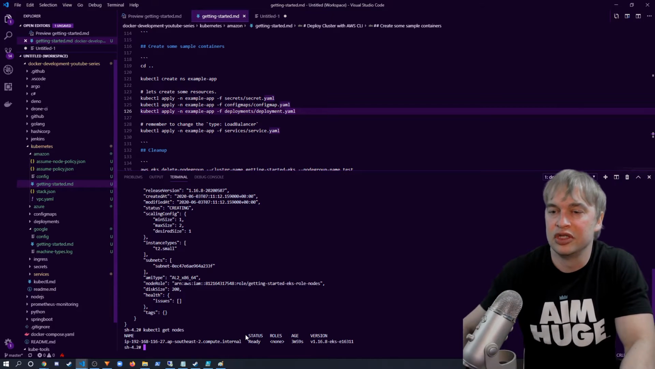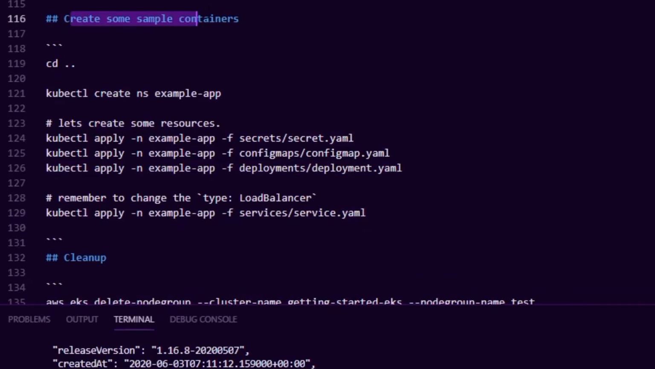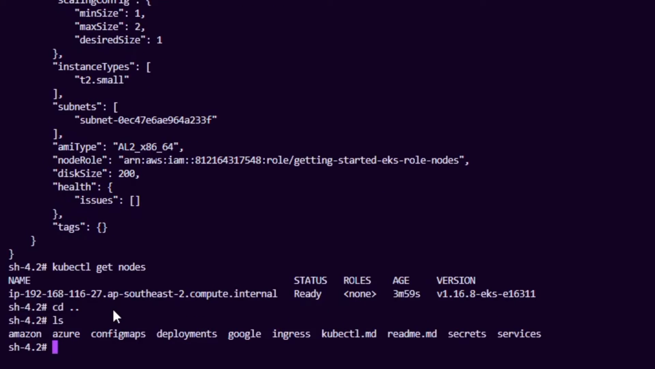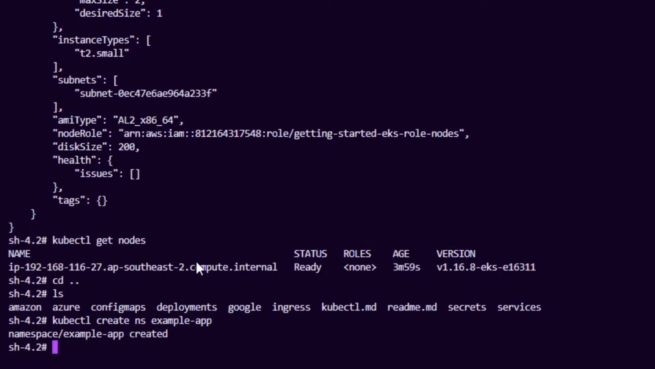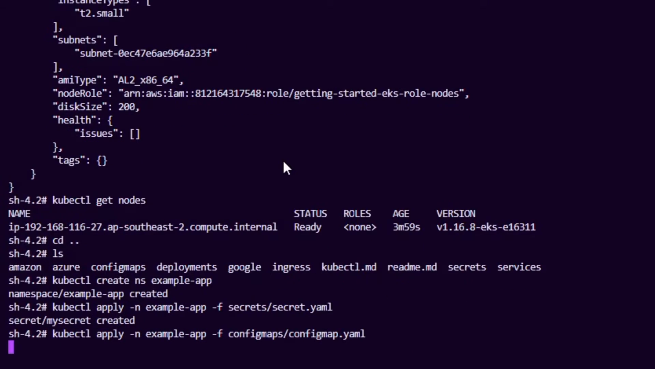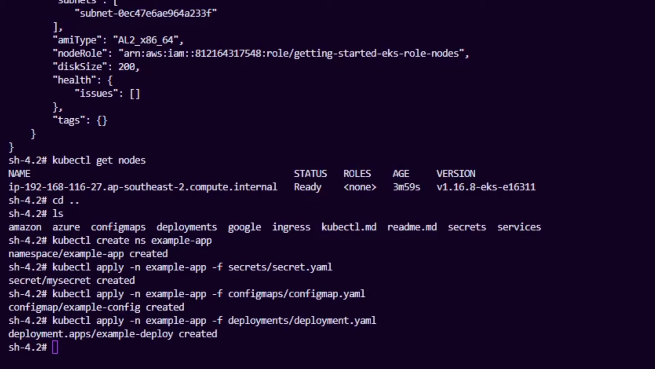As part of this demo, I've got some sample resources just to show you how to interact with the cluster. I'm going to go one folder up, and if we say ls, we can see we have a Kubernetes folder. We're inside the Kubernetes folder. Let's create a sample namespace called example app, and then I'm going to deploy a secret, a config map, and a hello world app. I'm going to run those commands, and then the last thing I'm going to do is apply a service type load balancer.